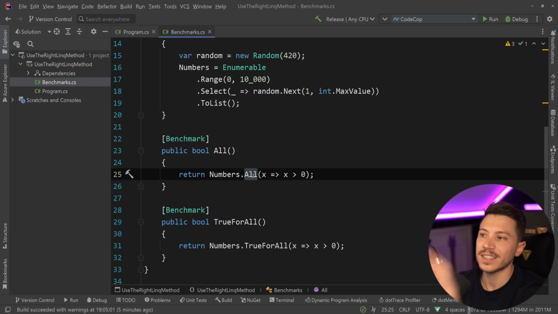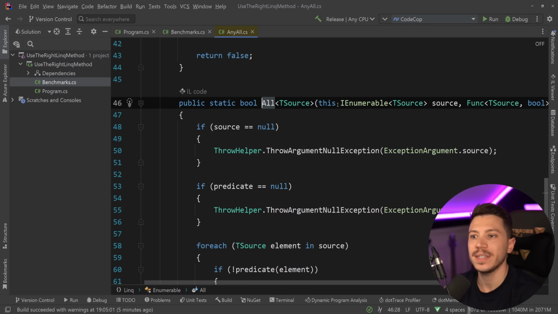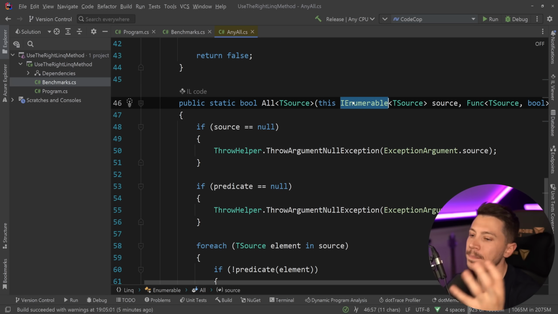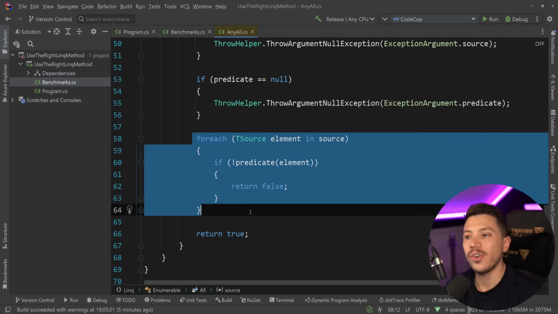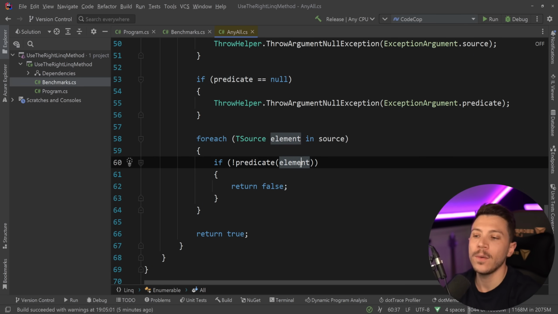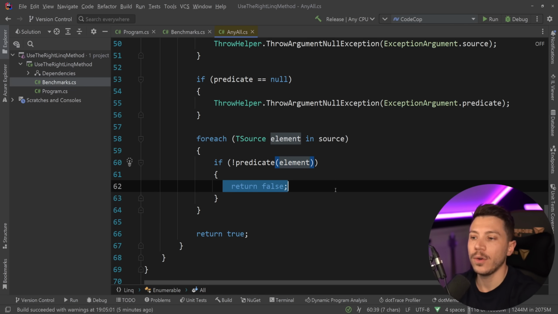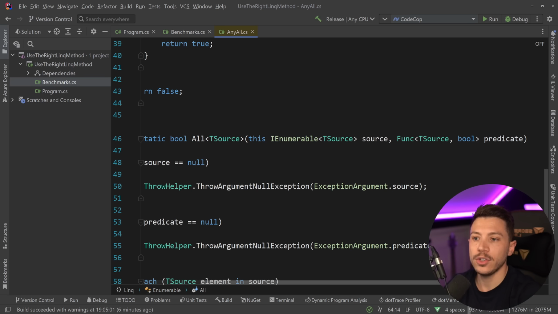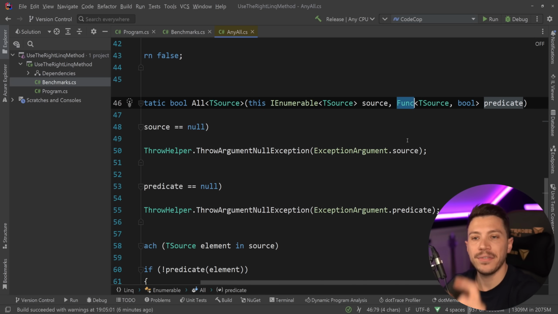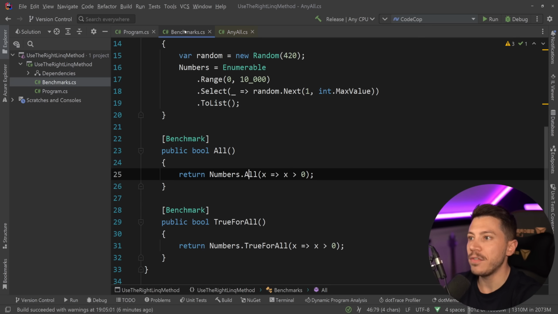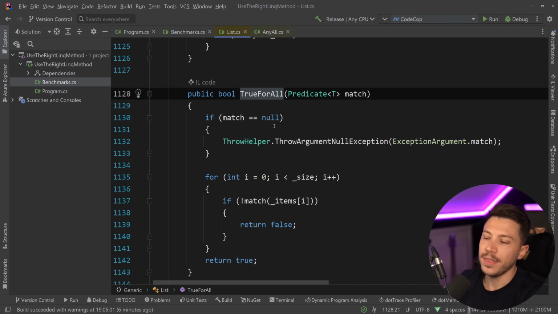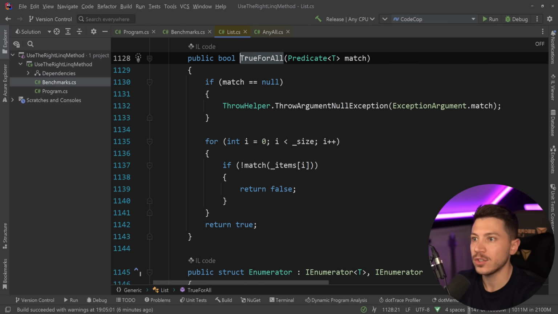So if we go inside those methods, you're going to see that one of them is an extension on the IEnumerable, very important, and then it's for eaching over every item, and then it checks with the predicate. So if the predicate matches using the element or it doesn't match, then return false, otherwise return true. And you're going to see that the predicate here is a function that accepts the T source item and returns a boolean. Now, if I go to the true for all one, this is a method in this case on the list. So it is sort of optimized for lists by default.